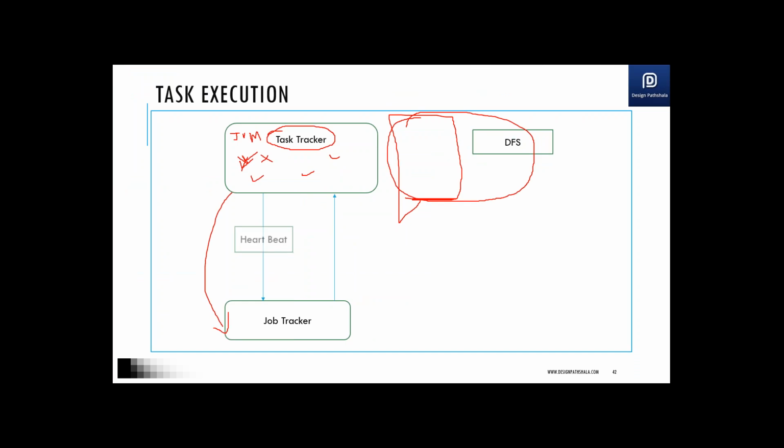Any further questions on this flow? Shall I repeat it again? Or does anyone else want to repeat it?